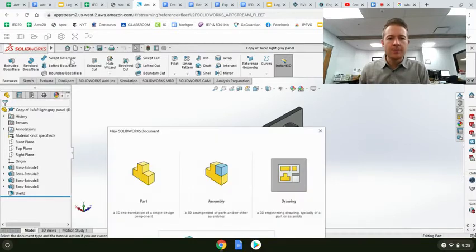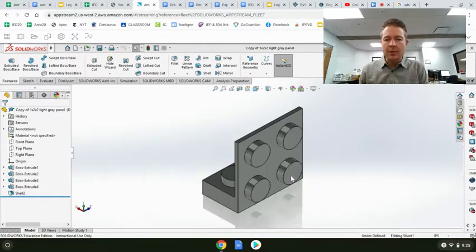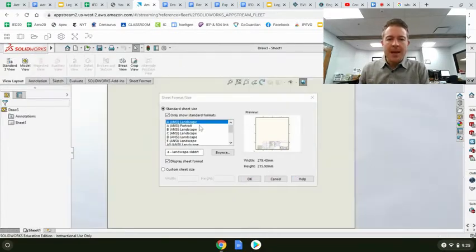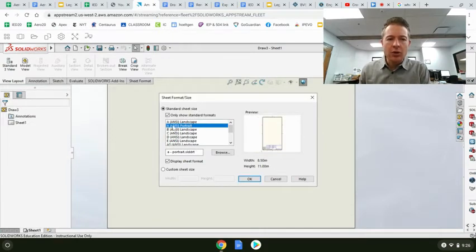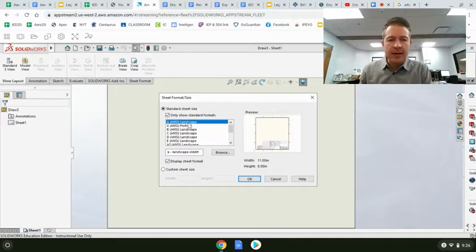So I'm going to go File, New. We're going to select a drawing file, double click Drawing. Now you can choose the size. Here you can have landscape, you can have portrait, size A's, B's. You'll notice that the size A's are kind of a standard sheet of paper. If you go B, those are twice as big, and so forth. For now, I just want to do size A landscape.